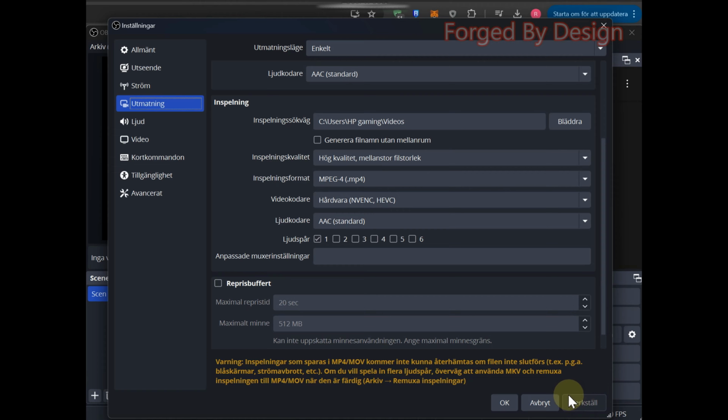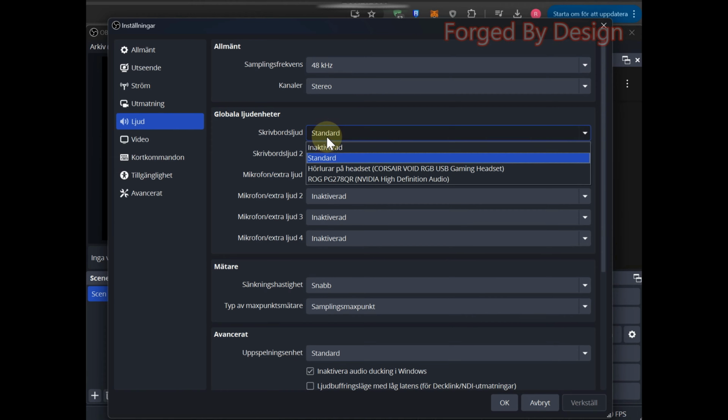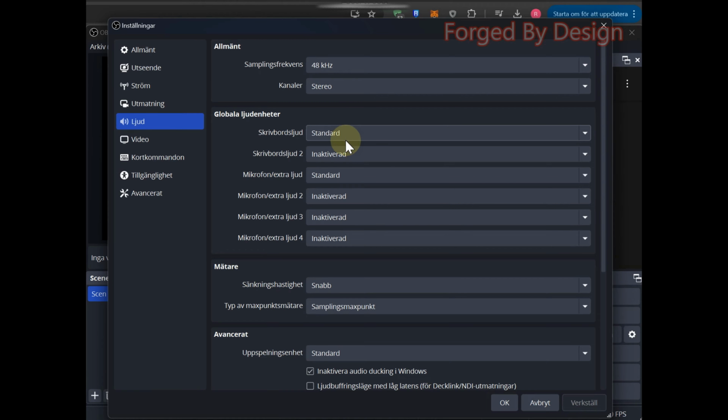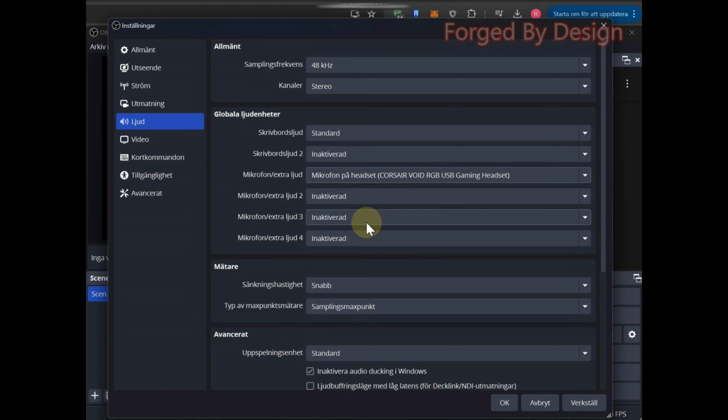Now let's move on to the audio settings, which are quite important. First, make sure your desktop audio is set to default or select your output device. Then, select the correct microphone under Mic/Auxiliary Audio. This is crucial, otherwise you won't be heard. You can add more audio sources if you want, but these two are the main ones you'll need.